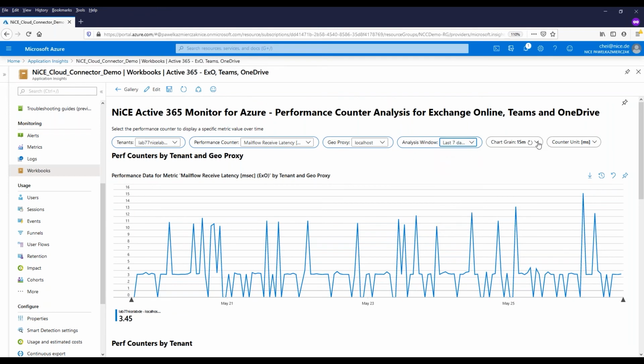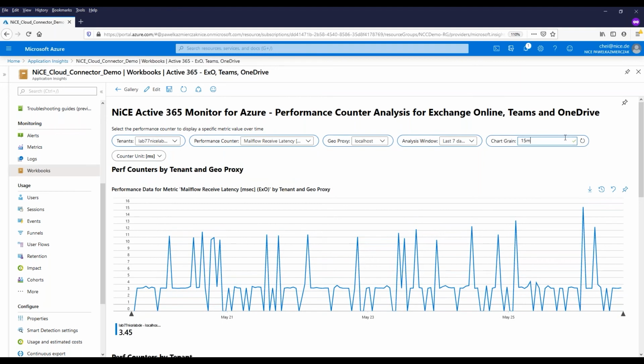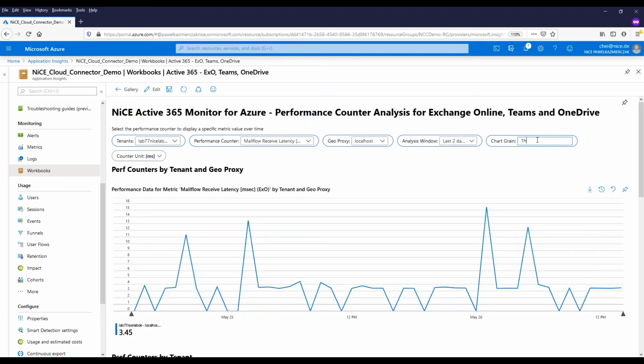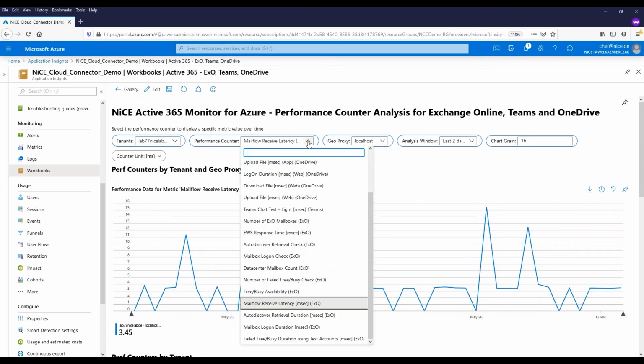We could also check the granularity here in minutes, but I'll just leave it at the standard right now. I'll put it to 4 days, just back to 2 days, 1 hour. Get this data for the last 2 days, which is the mail flow. And if there were, for example, a specific problem where mails cannot be sent, then this would violate the threshold, and you can get an alert triggered.